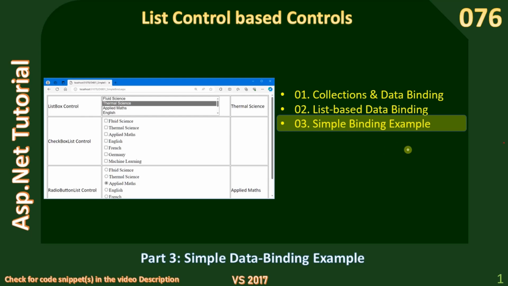In the past two videos, we learned about the basics of collections in data binding, and we also know what is list-based data binding. Now we will proceed with the example. That means here we are going to create the table, and after that we will place three controls. Simple list control, and then we will try to populate the control with the collection and data source property.